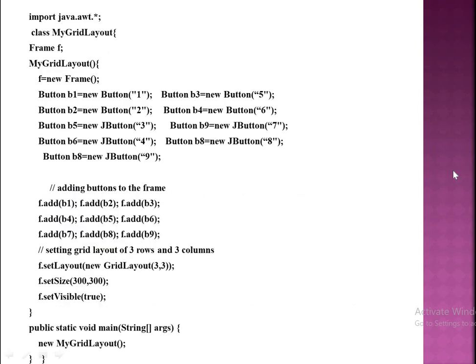Let's see the example of GridLayout. Here first we have to import the package, that is import java.awt.*. Star contains all the libraries, interfaces, classes and methods related to the AWT. So define a class, that is class MyGridLayout. In that we have initialized the frame instance, and in the constructor we explain all these. To create the instance of frame, f is equal to new Frame.